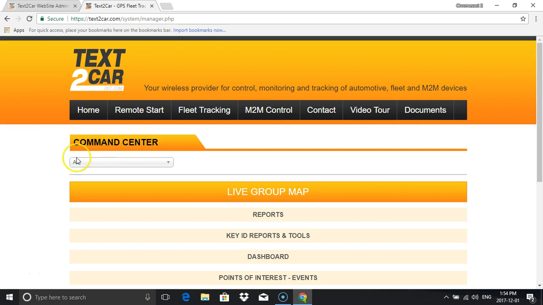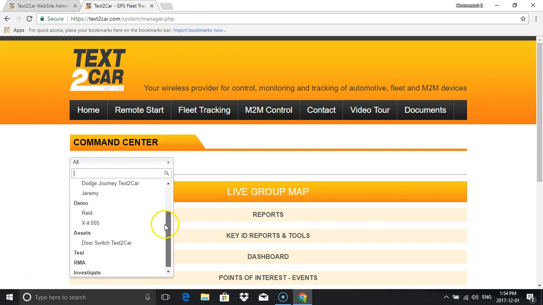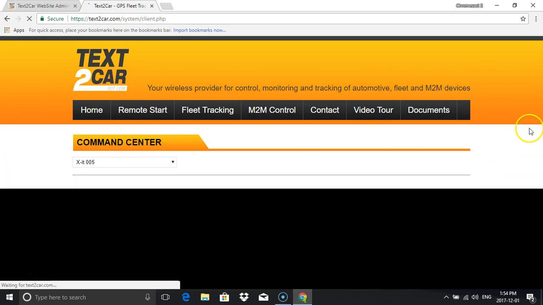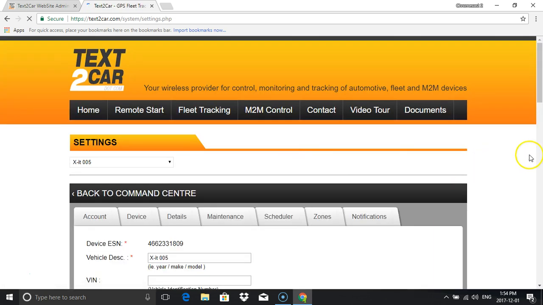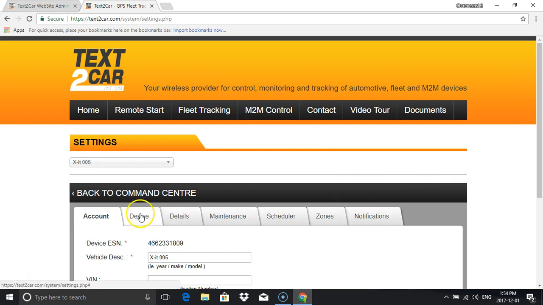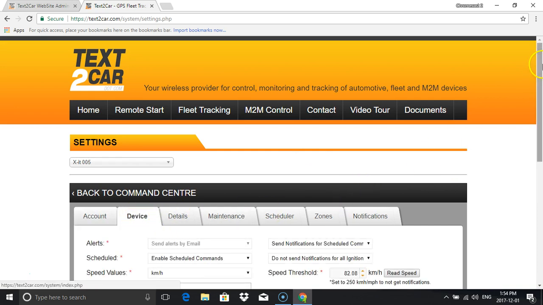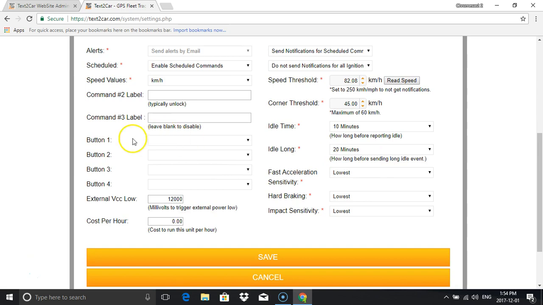To get started, select your Exit product from the vehicle drop-down menu and navigate down to the settings section. We're going to be working in the Device tab, and today we'll be highlighting buttons 1, 2, 3, and 4.